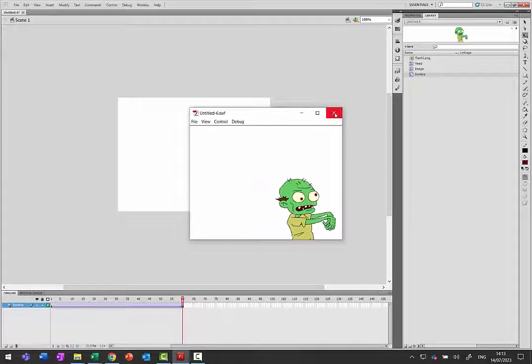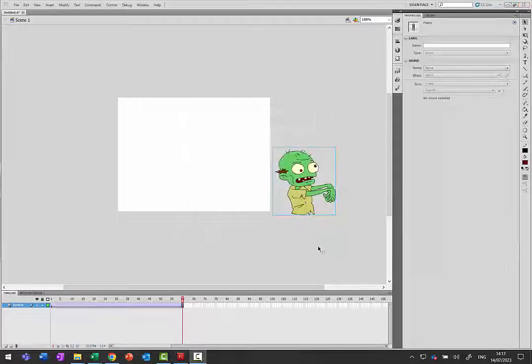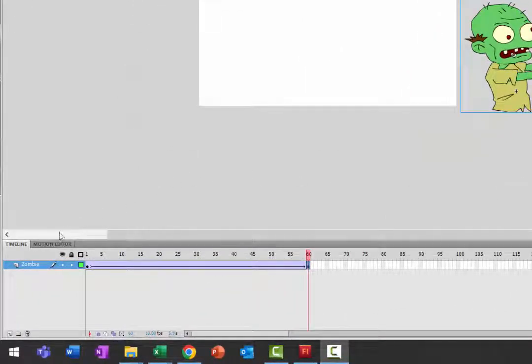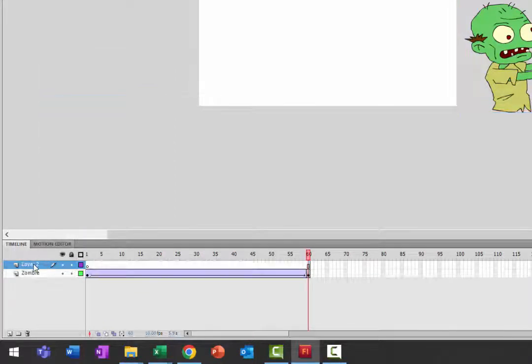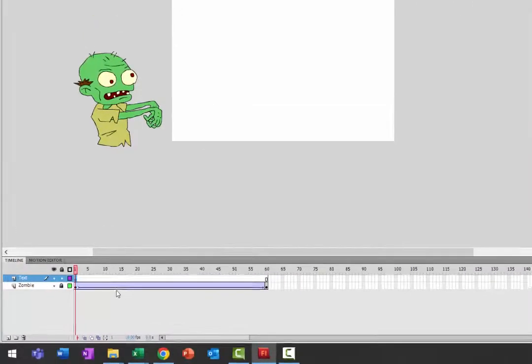So I'm going to close that off, and we can start to add the next part to the animation. What we're going to do is put in a new layer by right-clicking on the zombie layer and going to Insert Layer, double-clicking on it, and we're going to call this one Text because this is where our writing is going to be. As always, I'm going to lock the zombie layer because I'm happy with it so that we can't accidentally put anything on there.